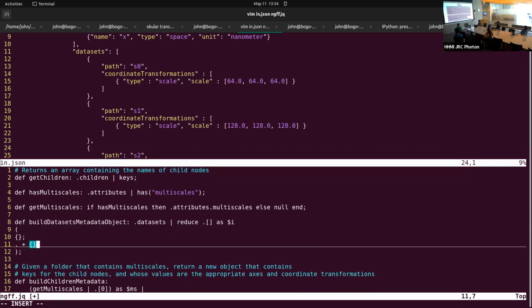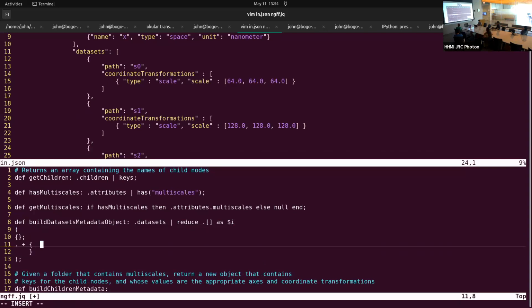Now I want to add a new object, because you add objects to objects. What's the key of this object? It should be dot path. So I have to get the path of I.